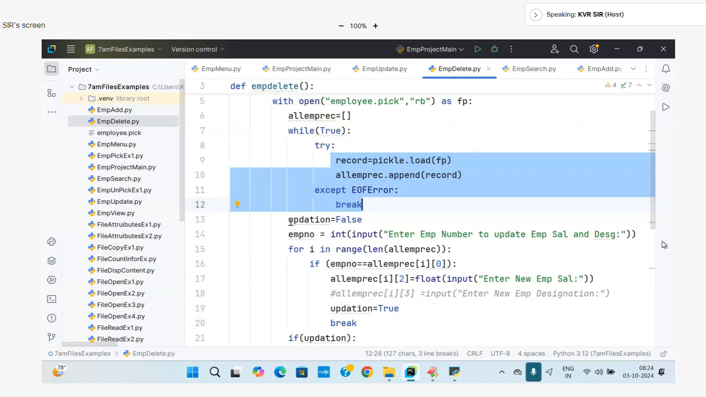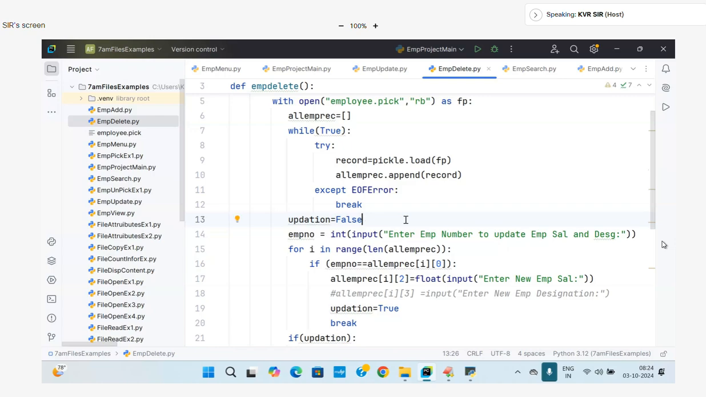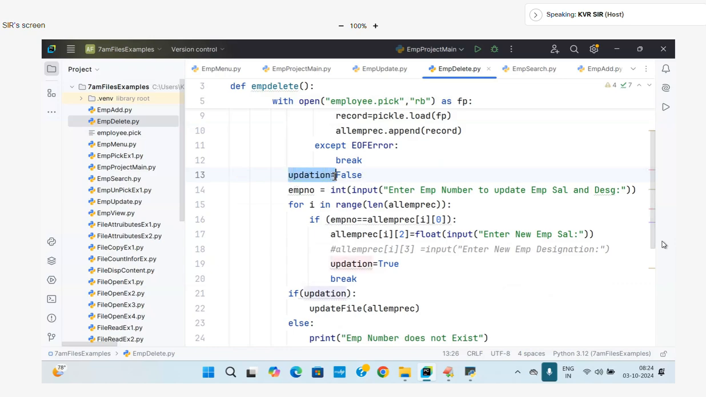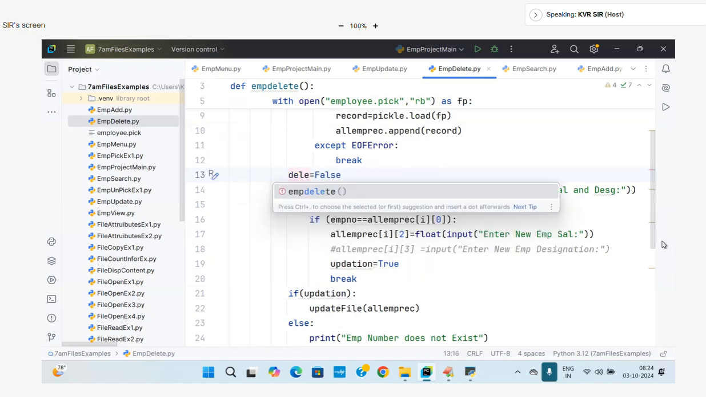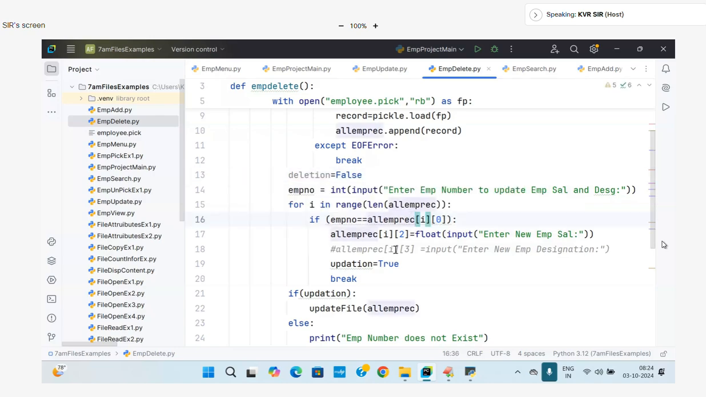Updation is equal to false. Deletion is also one kind of updation only. So deletion is equal to false. If you want, you can say deletion is equal to false. Enter employee number to delete from the file. For i in range of what? That value. Employee number is equal to all record of i comma 0.